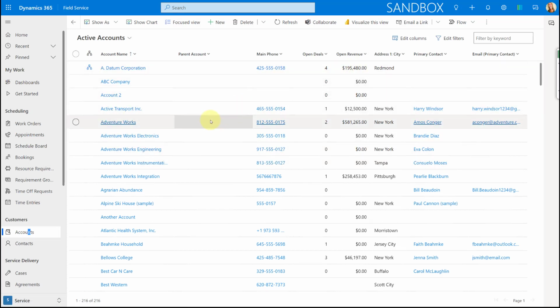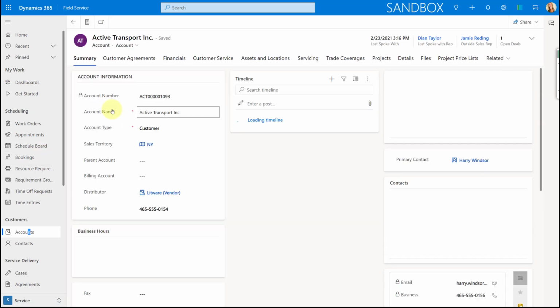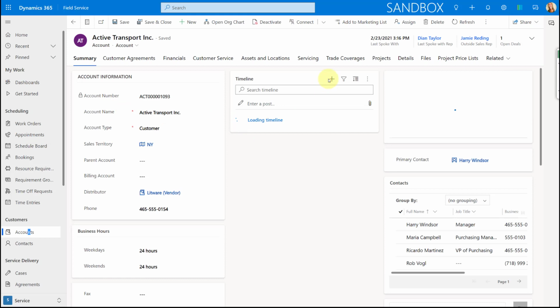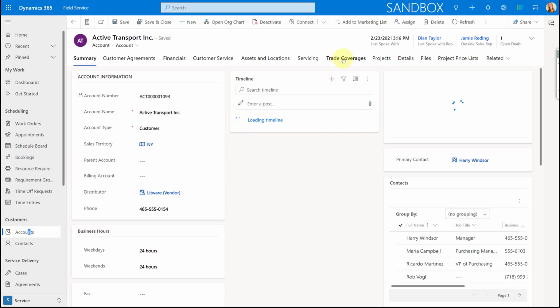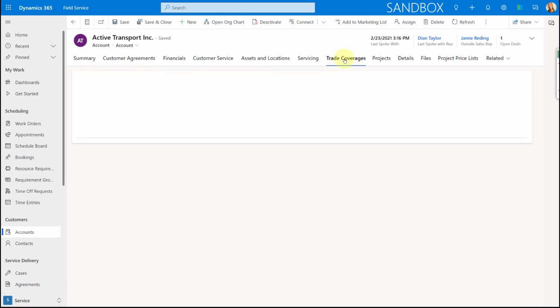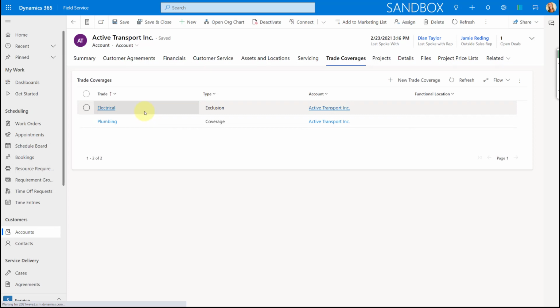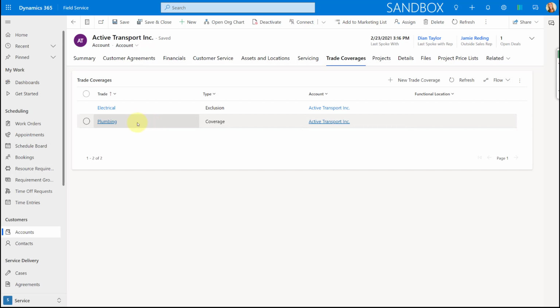So I'm going to go here to Active Transport. And you can see here we have a tab that now also shows up that shows trade coverages. So this is showing you the coverage or the exclusion that I have at this particular account. We can see here the electrical is an exclusion, so that's not covered. And then we have plumbing, which is covered.